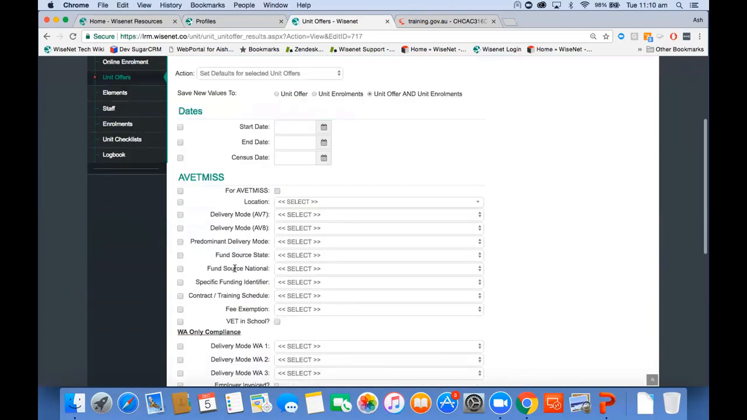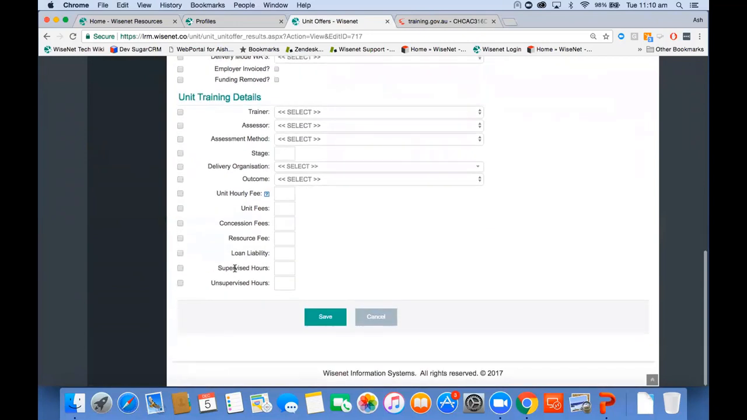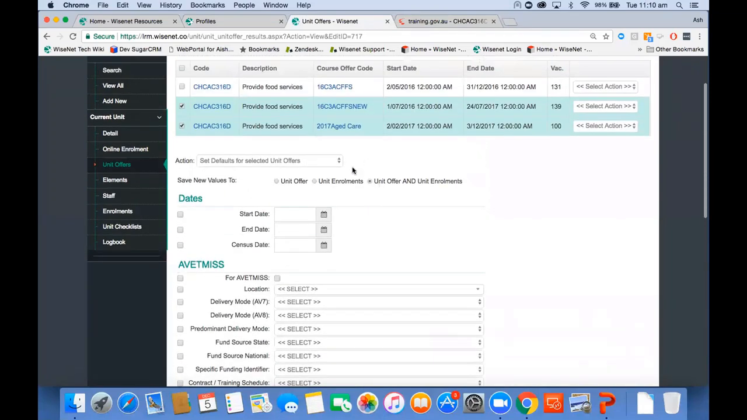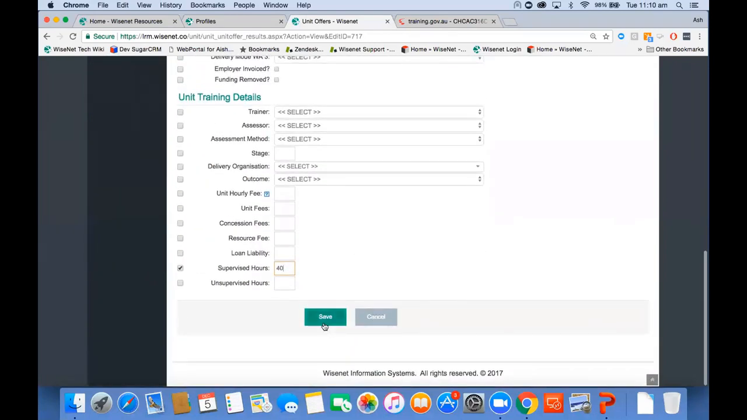So you can quickly update the supervised hours to 40, which will automatically cascade it to all the unit offers as well as unit enrollments that are linked to this particular unit. All right, this is one way of doing it. From within the unit, you go into unit offers on the left and you're bulk updating the hours.